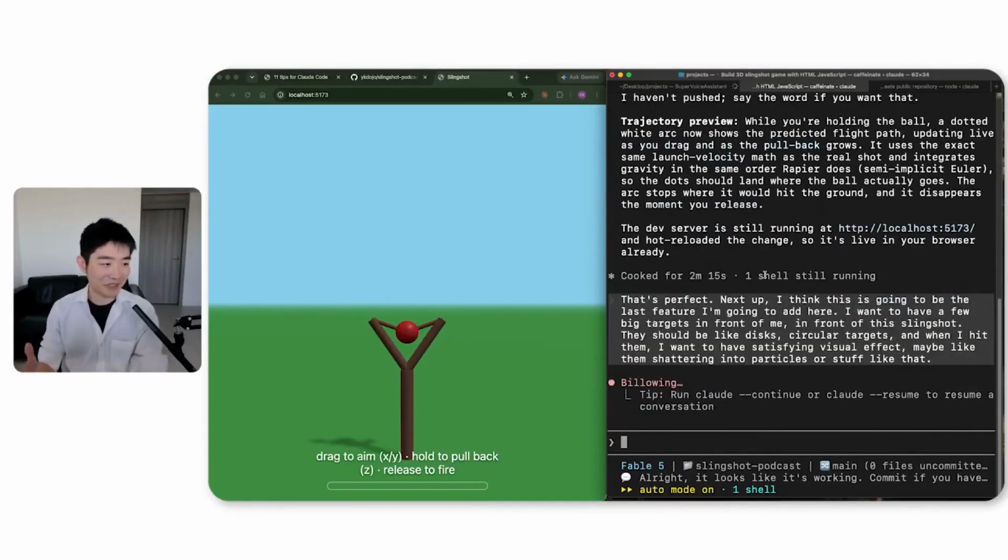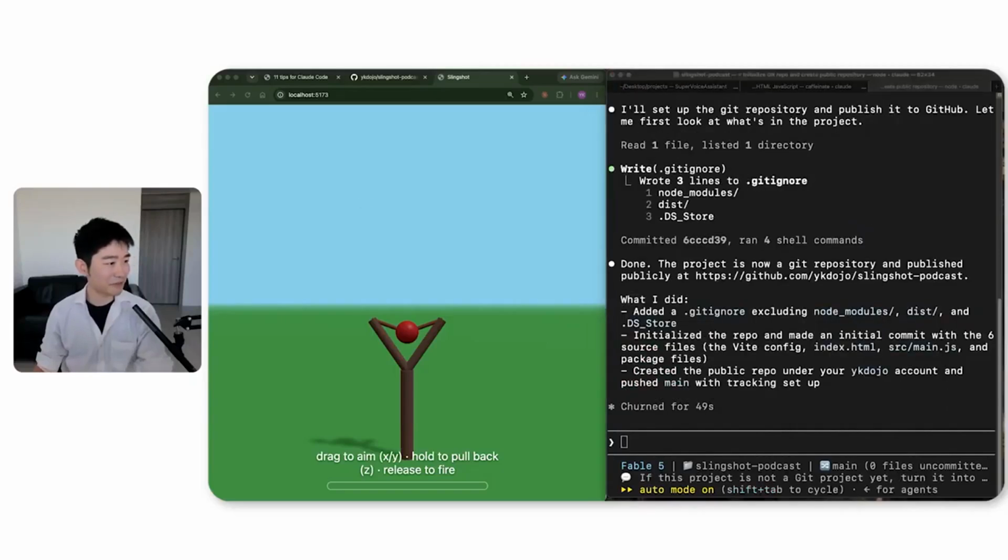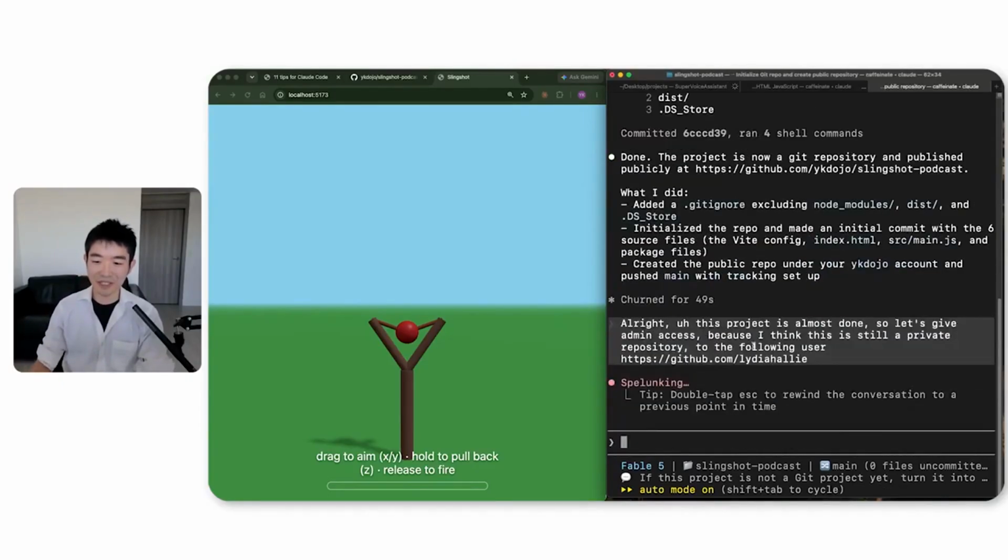So as you may have noticed, these prompts sometimes are a little bit vague, but as long as your intent is clear enough, I found that Claude is able to figure out what I mean, even if there are typos or transcription mistakes. It's basically smart enough. And meanwhile, while we wait for that particular feature, what I'm going to say here is this project is almost done. So let's give admin access, because I think this is still a private repository, to the following user. That's Lydia's GitHub account that I pulled from the different screen.